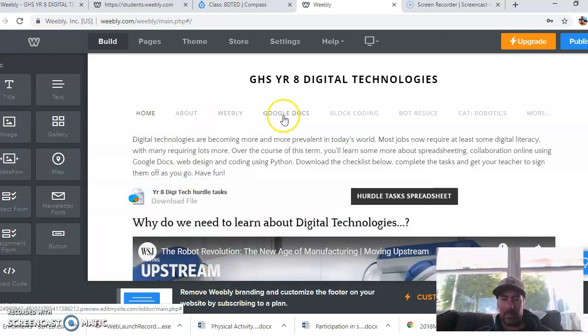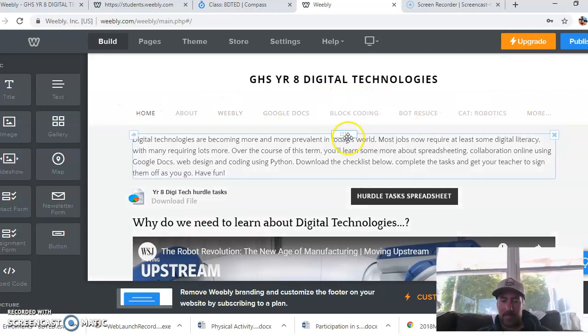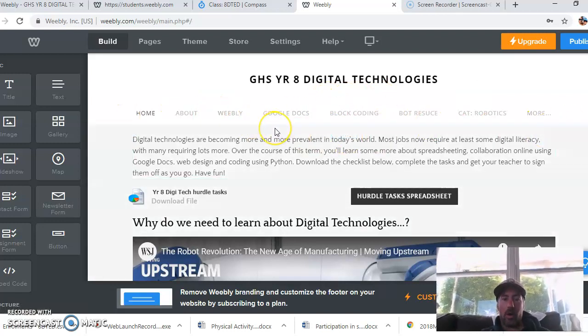Now up the top here, you can see the different pages that I have on my Weebly page. Okay, so I've got 1, 2, 3, 4, 5, 6, 7, 8. I've got 8 different tabs on the top of my Weebly page. What I want you to have is 4.